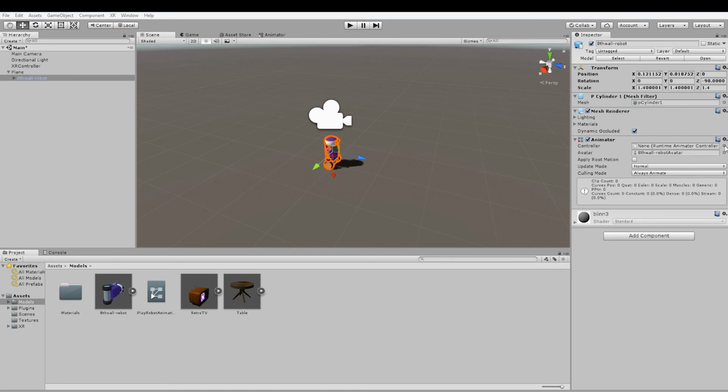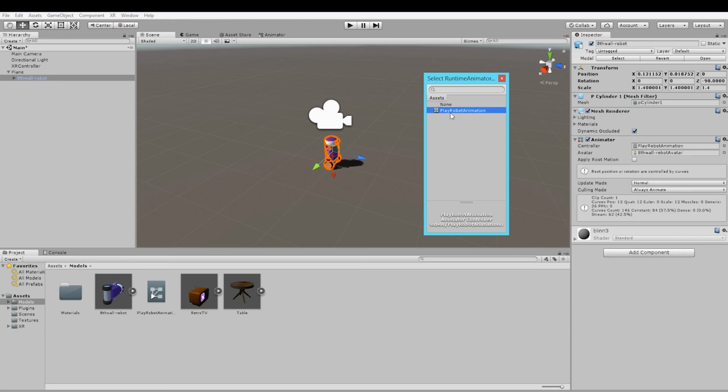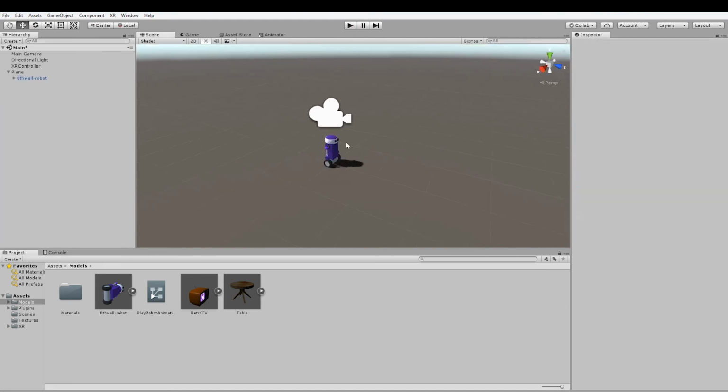So if we click this little browse menu, it'll ask us to select a runtime animator, and you can see the animation controller that we've made is selectable. Double click that, and now this asset is set so that the controller is the thing you created that basically said play the animation and loop it. And now we should be ready to try this.